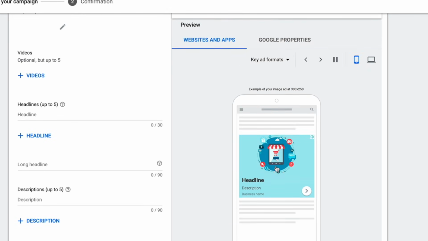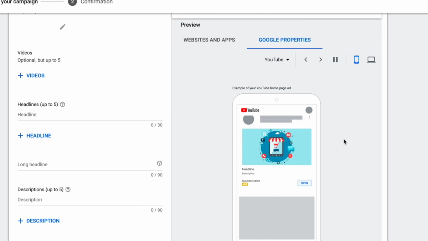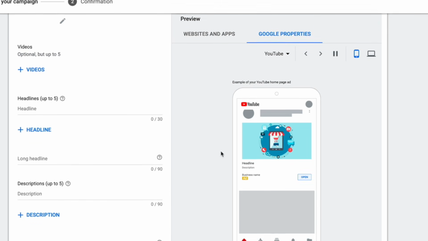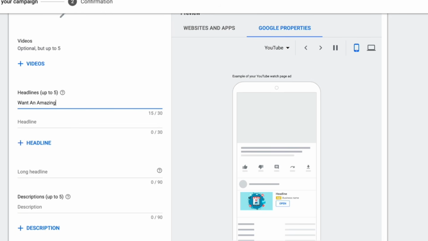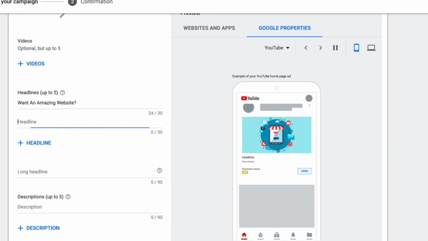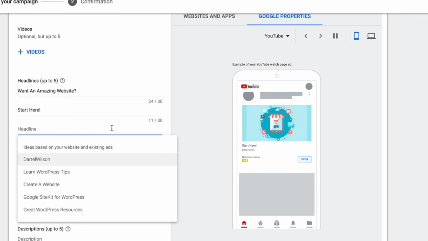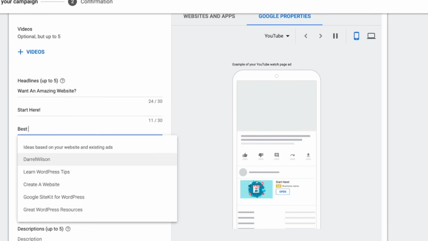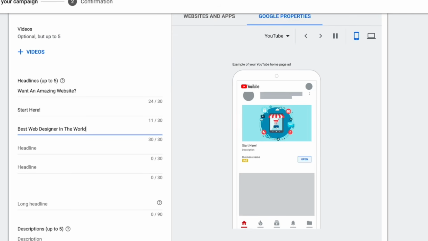So we have the actual style of the ad, and we can see over here under the Google properties, we can see what it looks like here on YouTube. So there's our ad. Looks pretty cool, right? So now let's add some description to it. So, like, want an amazing website. Start here. Okay, so for the headline, I will put best web designer in the world.